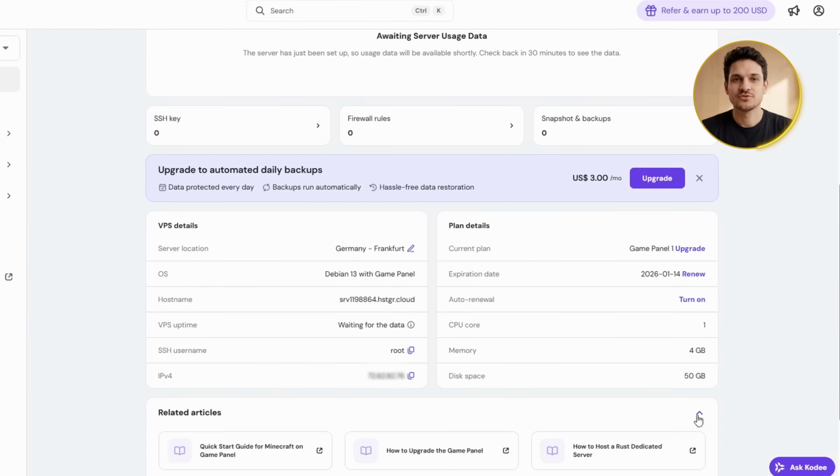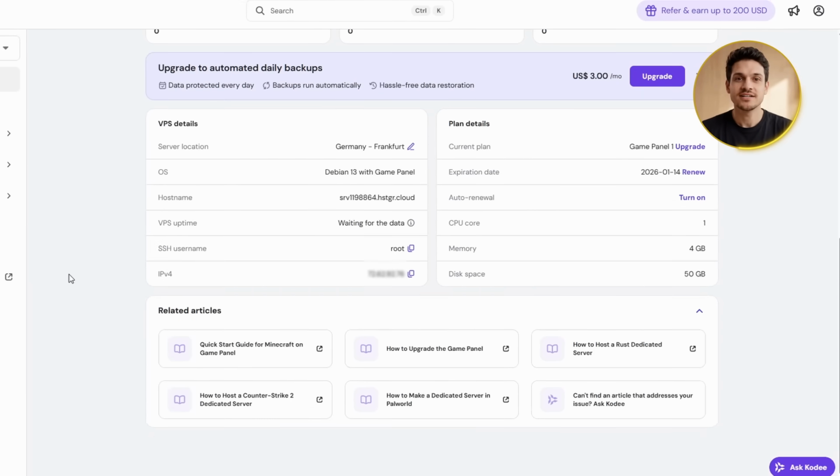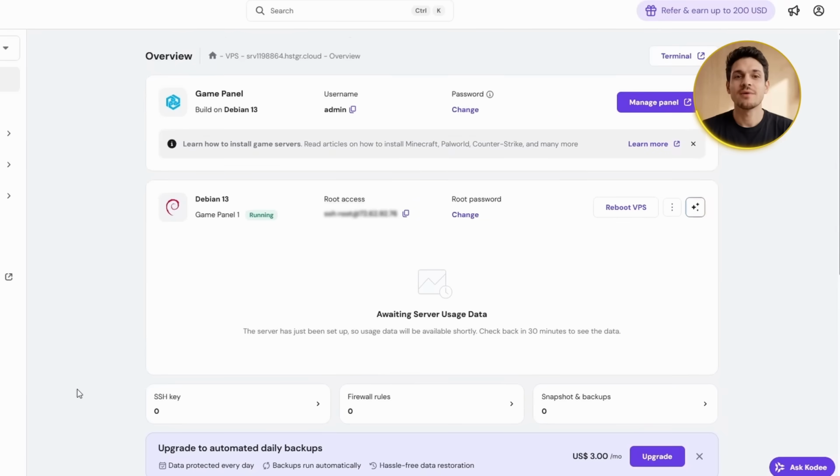There are also some really helpful tutorials and tips right there on the page. Hostinger does a good job of guiding you through the process, so if you ever feel lost, just check those out. Now we're getting to the fun part, configuring your actual Minecraft game panel.